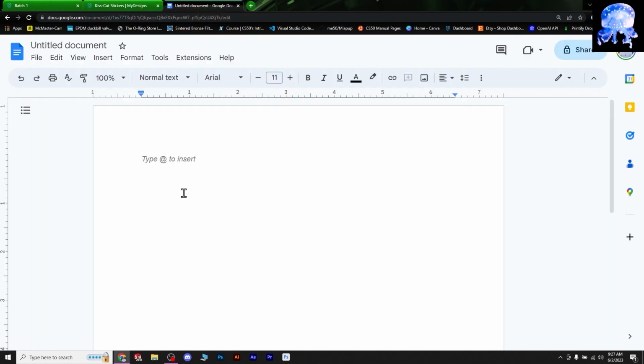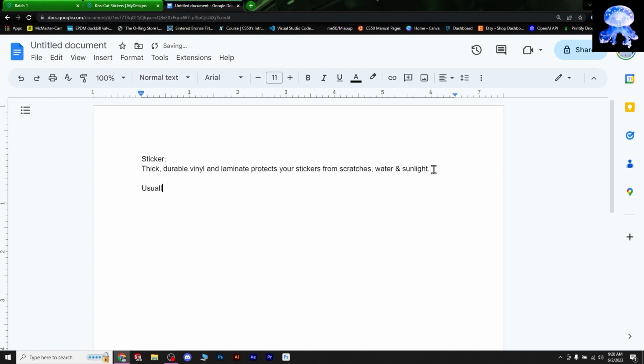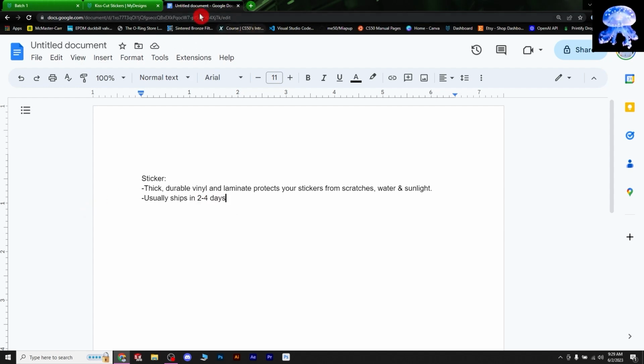So I'm gonna actually come and paste this in here, and I'll reorganize my description once I get all the information that I want. So we're talking about the sticker and not the fridge magnet. So I'm gonna say sticker usually ships in 2 to 4 days. Right, so we have that information on the sticker, and we're going to do the size too.